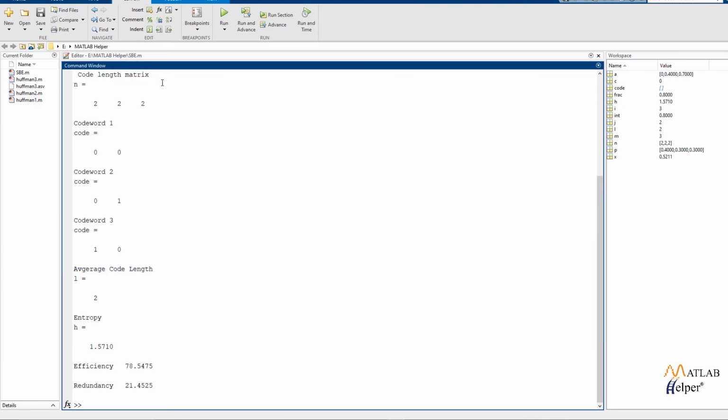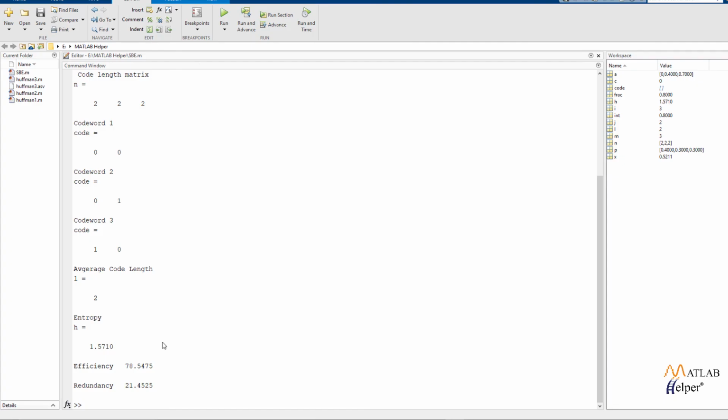We see this is the code length matrix, and the code word of the first symbol is 00, the code word of the second is 01, the code word of the third is 10, and the average code length is 2, entropy is 1.57, the efficiency of this algorithm is 78.5475, and the redundancy is 21.4525. Hence, this is how Shannon binary encoding can be performed using MATLAB.